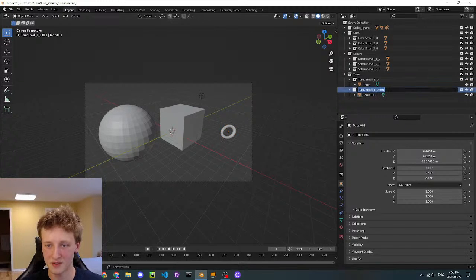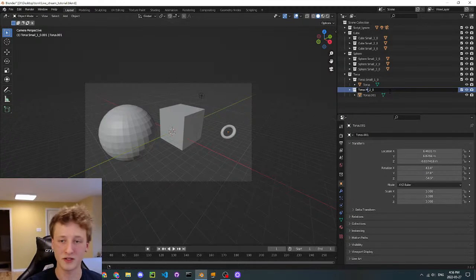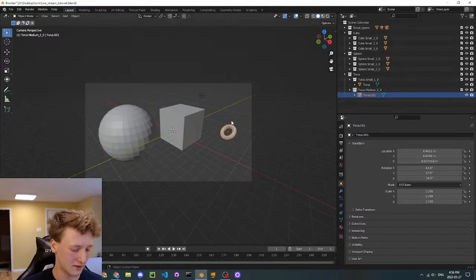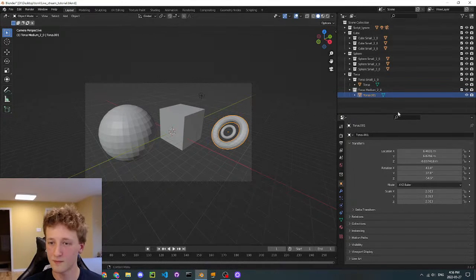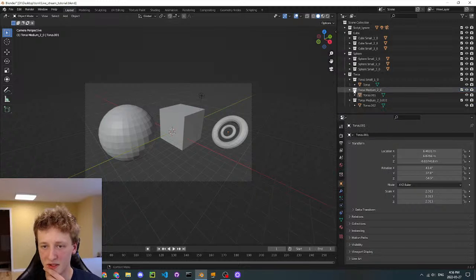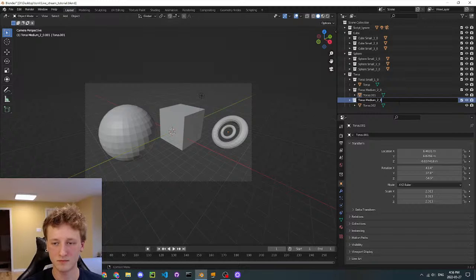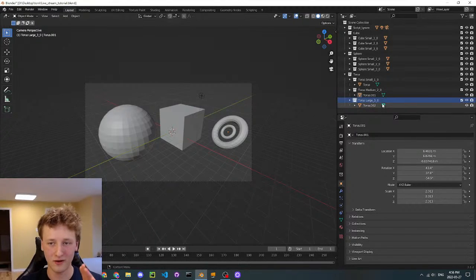This time let's rename this to medium, so 2 medium, just so the name's different and we can recognize it. Then let's select this and scale it up just a bit like this. And then we'll duplicate this and call this big or large, I don't know. Large. The naming is pretty important as well, because these names show up.